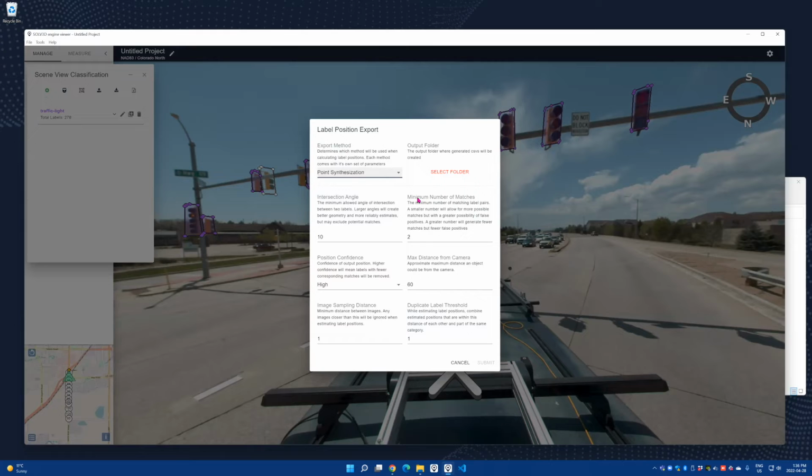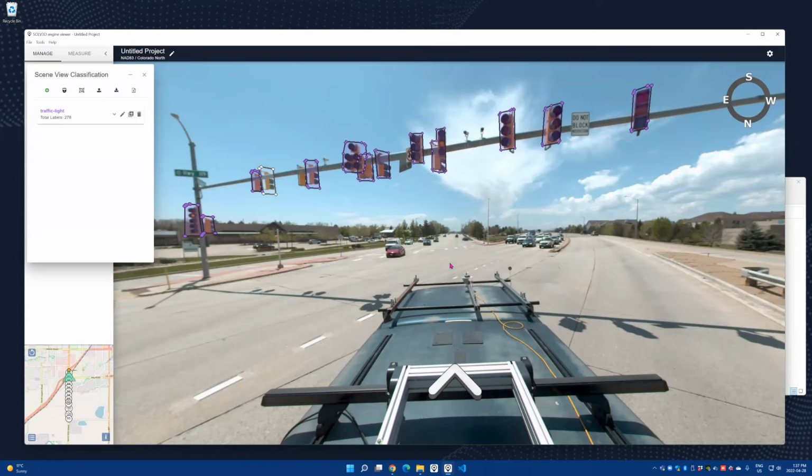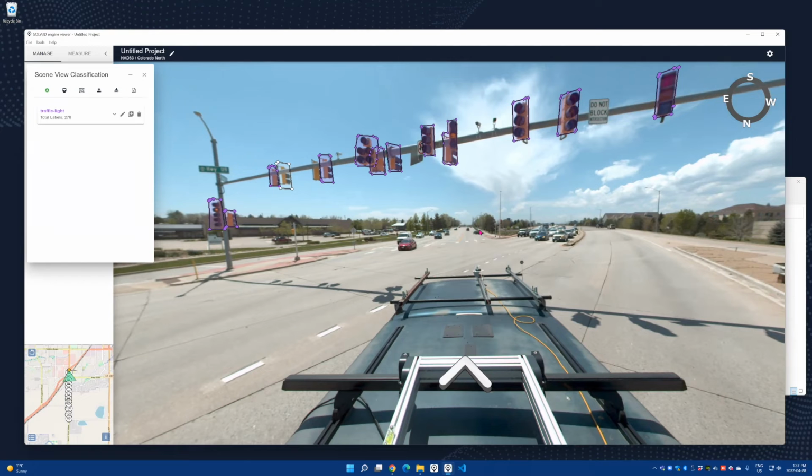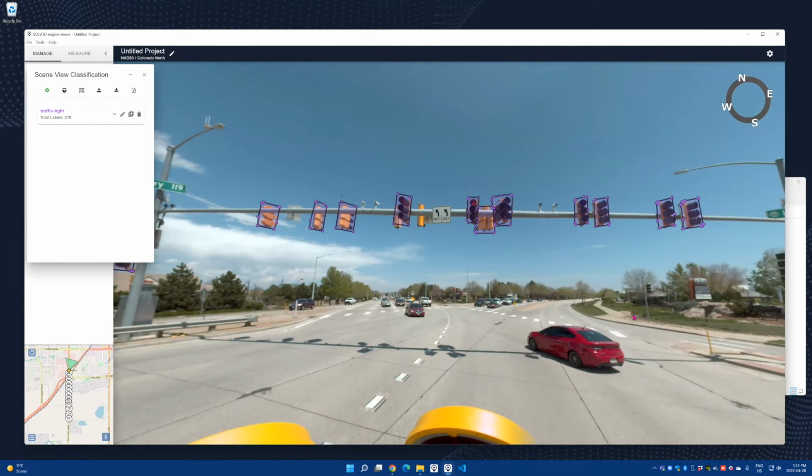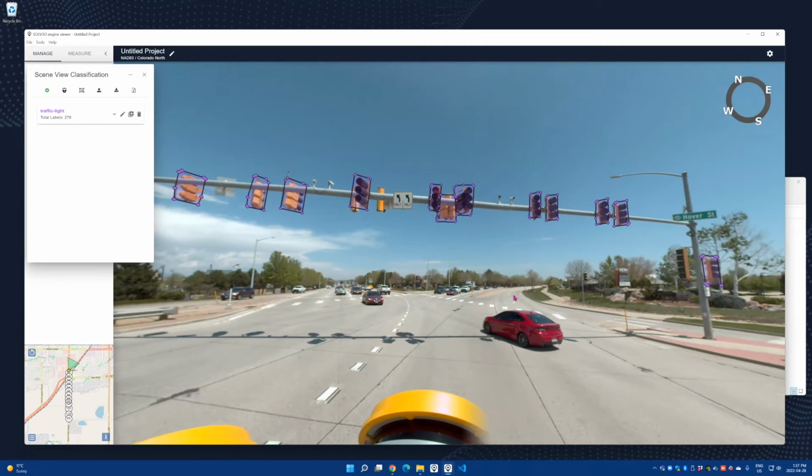Both of these have their pros and cons. I cannot recommend one or the other, and it really depends on your objects and how many were detected and how many overlapping objects were found between different pictures. The key thing is, as long as you found results and you don't drive down the road and see a whole bunch of unlabeled traffic lights that are obviously traffic lights, as long as you find some overlapping positions, you should be pretty good with either of these methods.